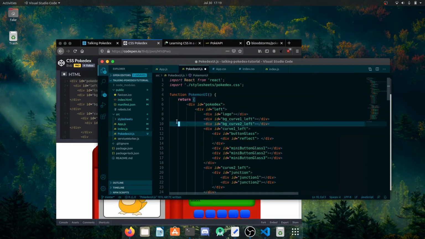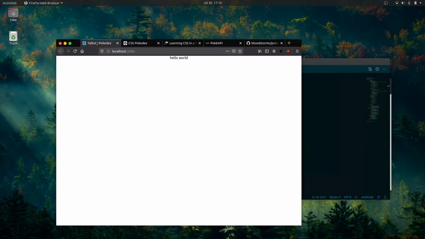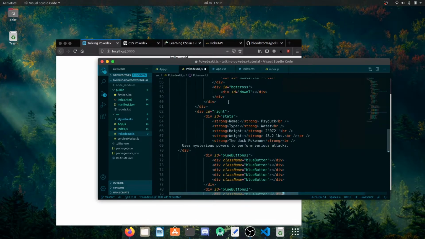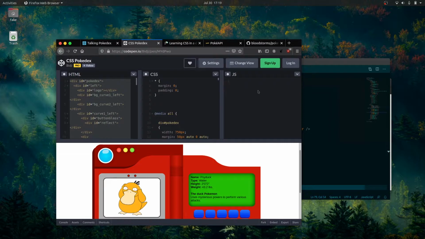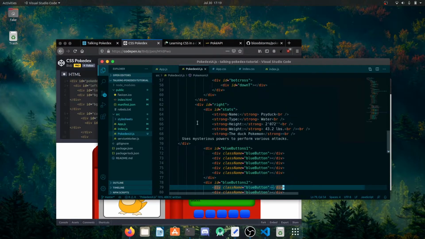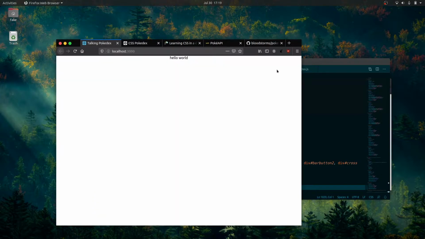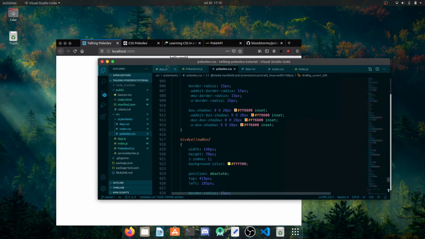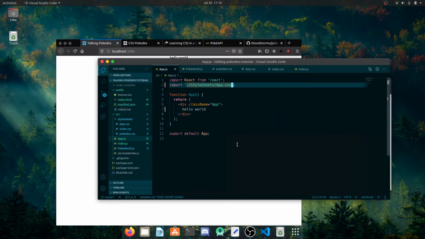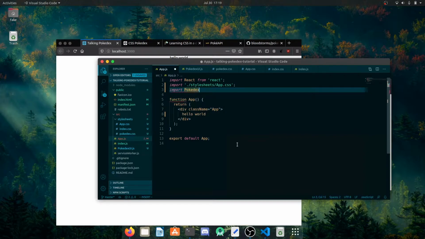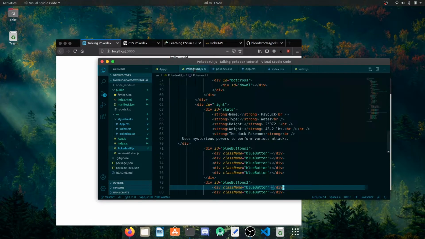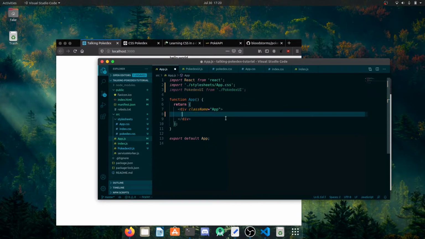Okay, so let's format this document again, and let's take a look. Okay, because we haven't put it in yet. Let's also copy the CSS here. We'll make a new style sheet called Pokedex.css and paste that in here, and import the new component that we created. So import PokedexUI from ./PokedexUI, and that'll allow us to call the PokedexUI component. Put that component over here.